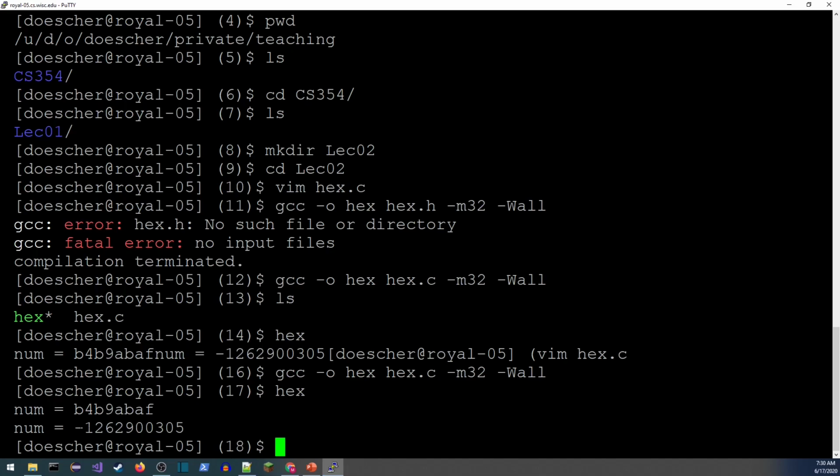And second, when we printed this out as a decimal representation of this number, inside the computer, it's all just ones and zeros. It's a string of 32 bits. And the printf function is choosing how to display this. And so it's now representing this number as a decimal number, negative, let's see, 1, 2, 3, 4, 5, 6, 7, 8, 9, negative 1,262,900,305.